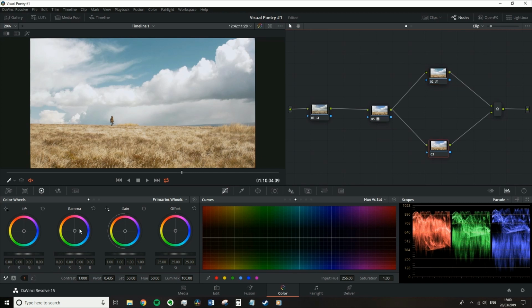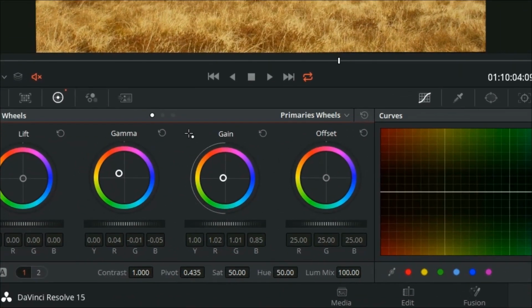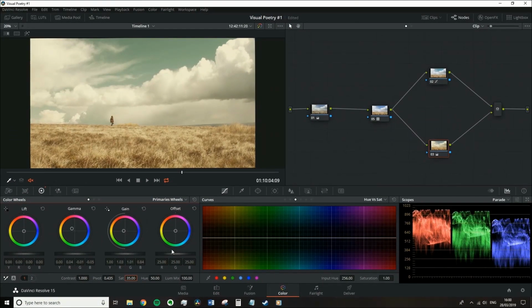So we're going to drop down to the node below and start to introduce our colors to give us the intended look. We're going to warm up the midtones, and we're going to do the same with the highlights, but we're going to gravitate towards that yellow hue. And that's it.